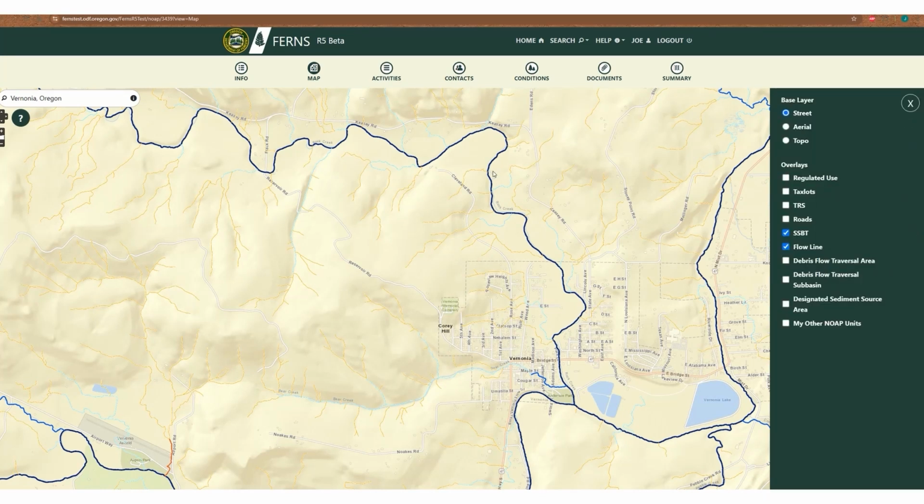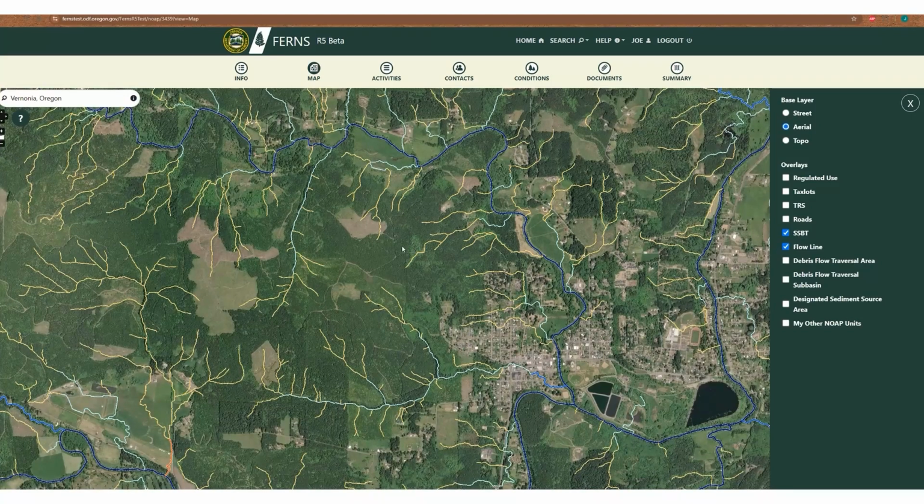Now, first, this is a street base map. We can switch that over to an aerial, which these are updated about every 2 years. So here you can see the aerial imagery of properties around the Vernonia area.